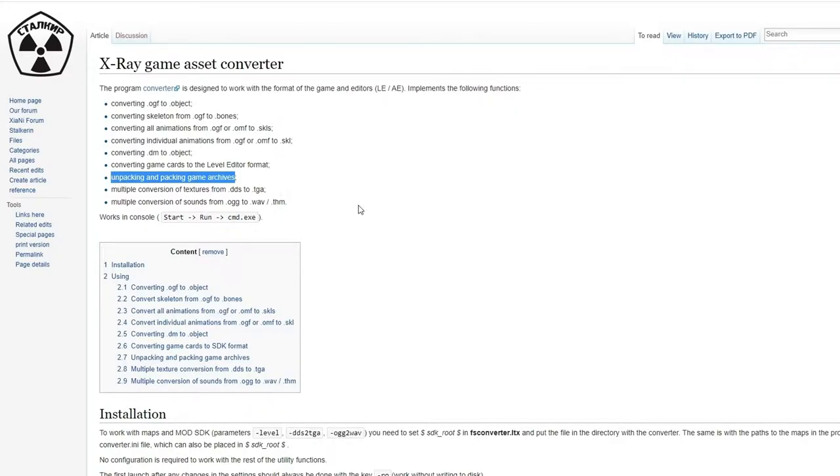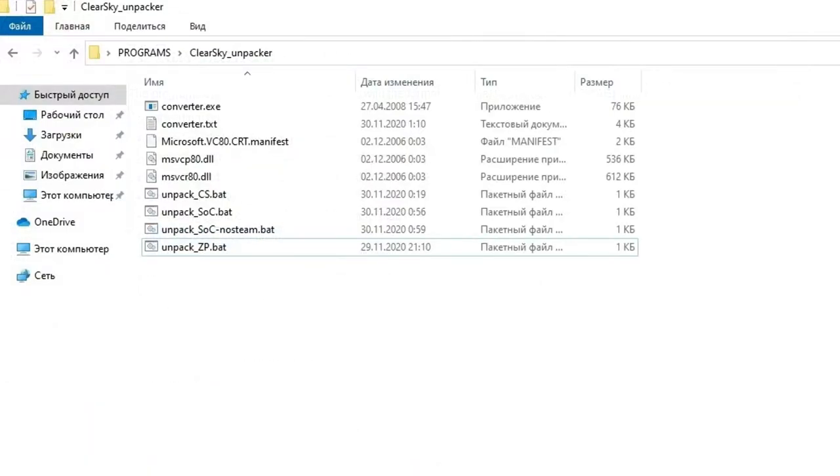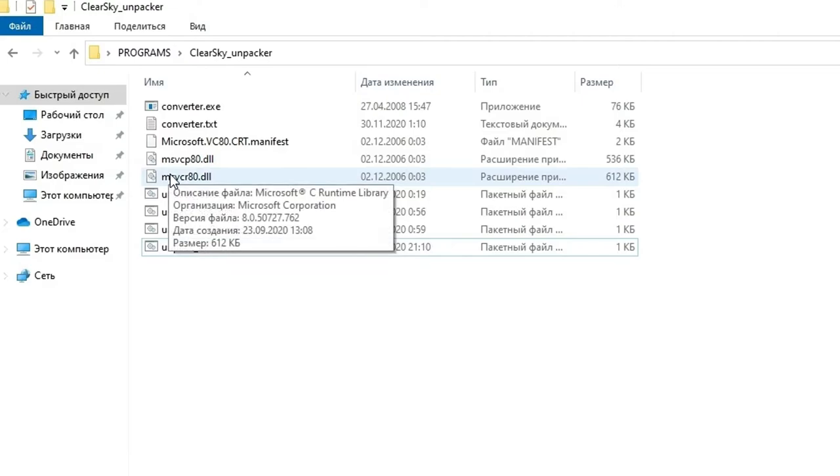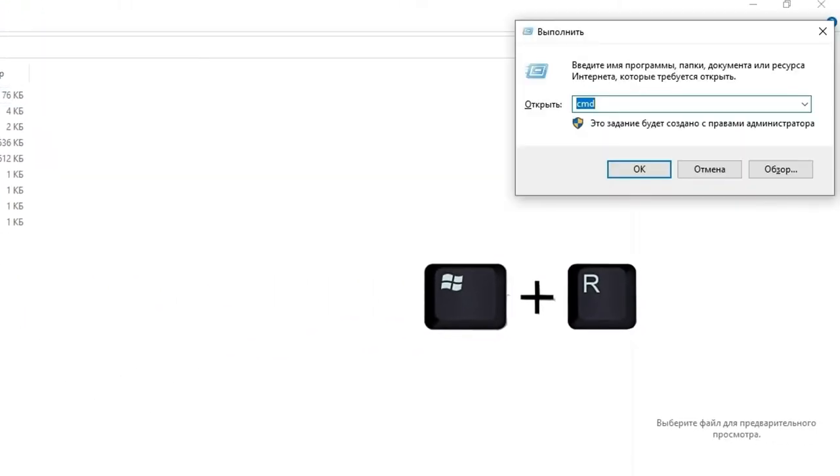As you see, actually it's not an archiver, rather a converter, and archiving is one of its many functions, as is converting different files of the X-ray engine. This is the only function I'll tell you about. This is supported only by the Windows console, and if you like to work with the console, you have to copy these four files to the Windows System32 folder. You can call the console using the Win and R keys, and type into this field cmd.